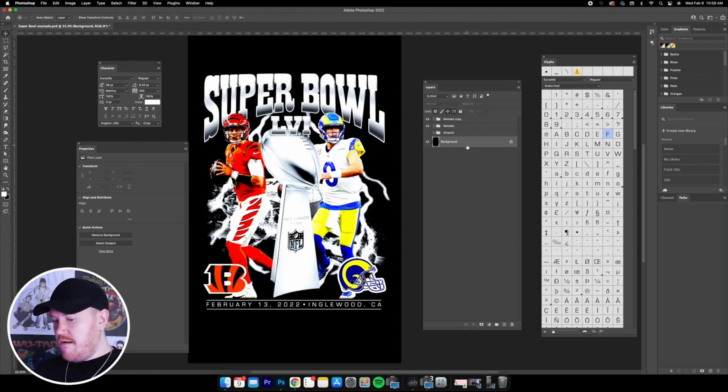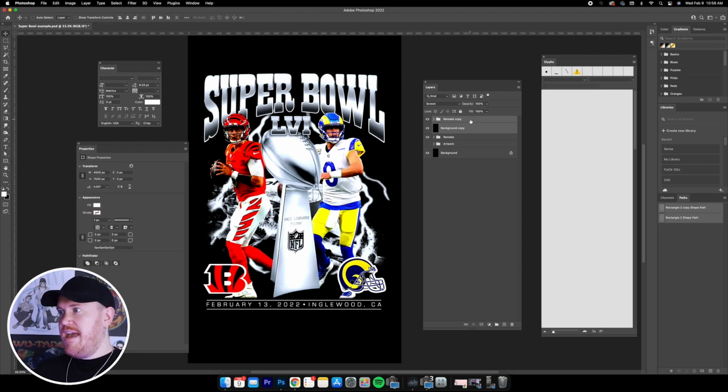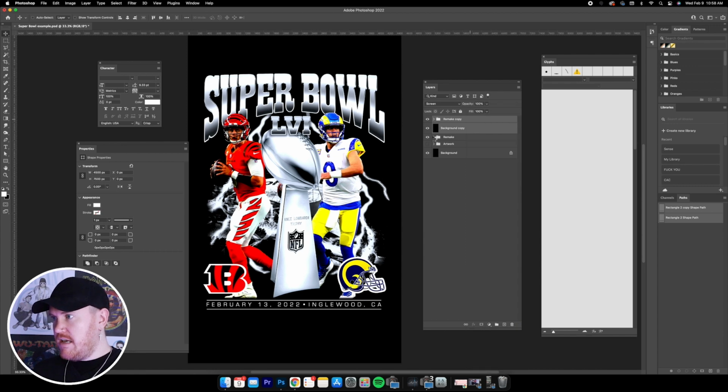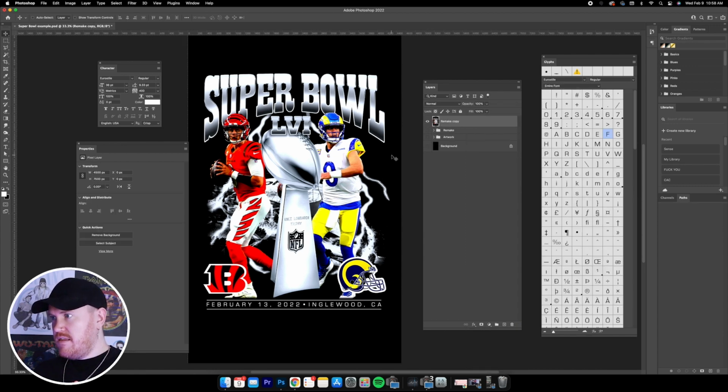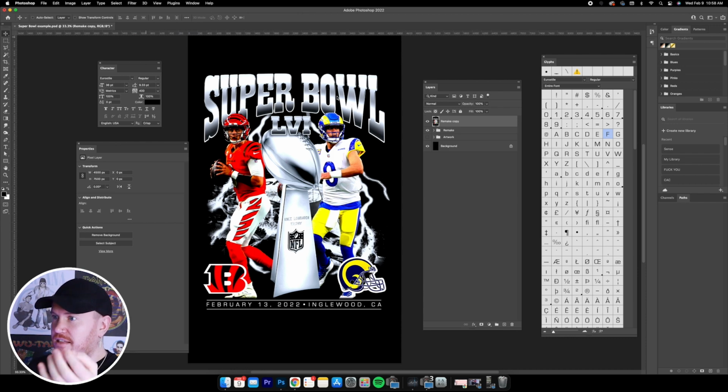And then you can go to the background and hit Command J as well. And then bring that up to the second layer and merge the top two layers so that it just makes one solid layer of black and the graphic, right? And then make sure your foreground is set to black in your swatches, and your background is white. And then go to Filter, Filter Gallery.